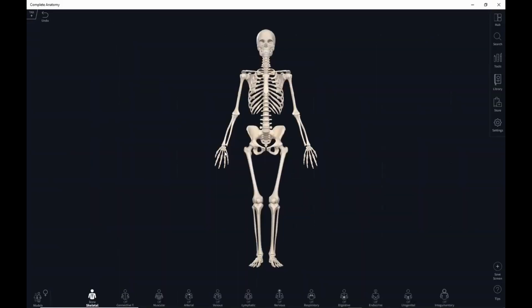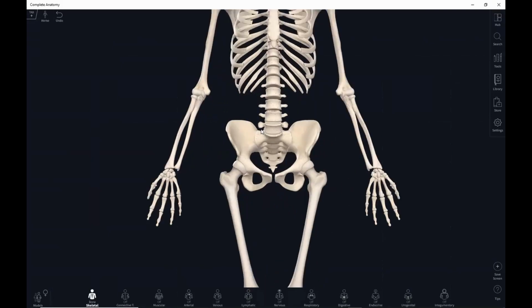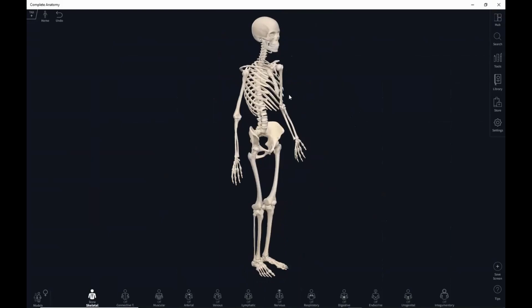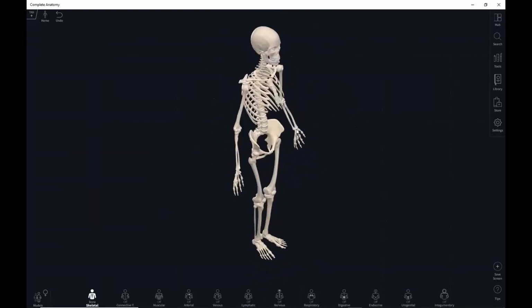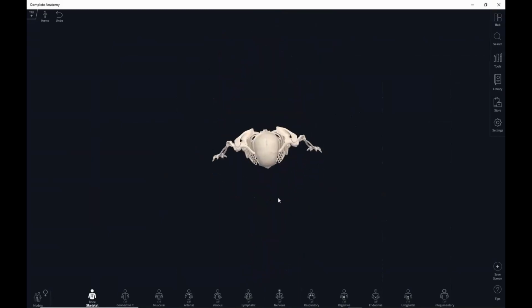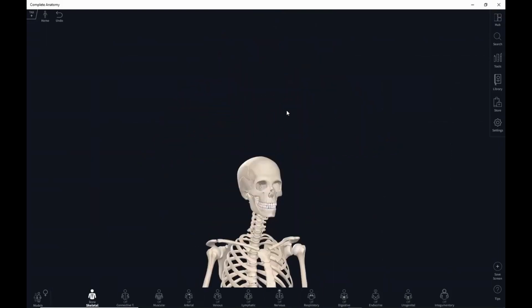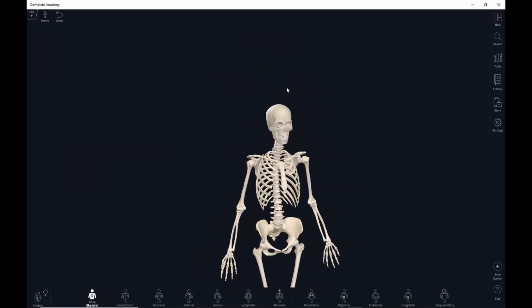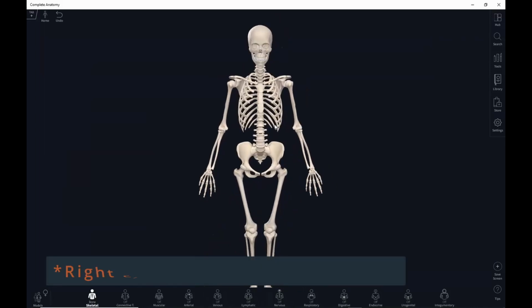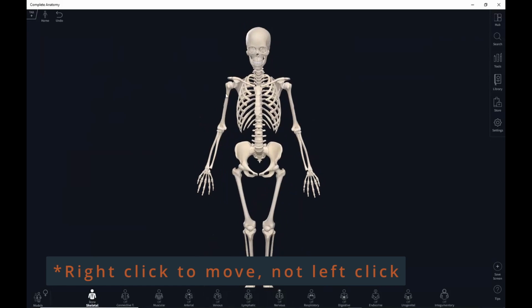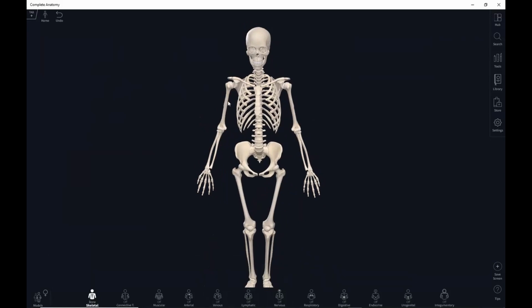Now, this is a 3D model, so I can zoom in, I can zoom out. Left click allows me to spin it on an axis. So if I want to look straight down, see the sutures of the skull, I can. But if you left click, it allows you to move it around the screen so you can get a little bit better view of what you're looking for.